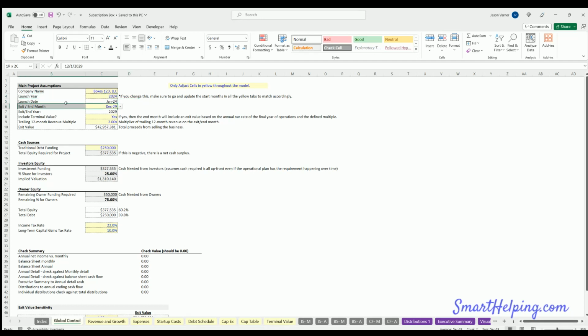You can also change the exit month. This is up to 6 years, 6 full years, 72 months. So this gives you a little bit of leeway if you're starting halfway through the first year and you still want to see a full 5 years after that. You can do that with the timing assumptions on this model. You can also include the terminal value or not with the yes/no selector and the exit multiple, which is going to be a multiple of trailing 12-month subscription revenue.